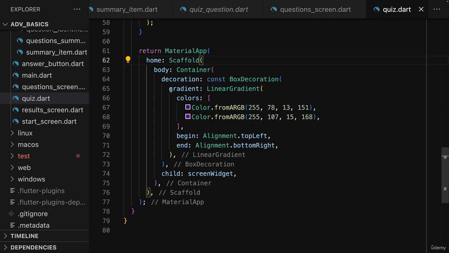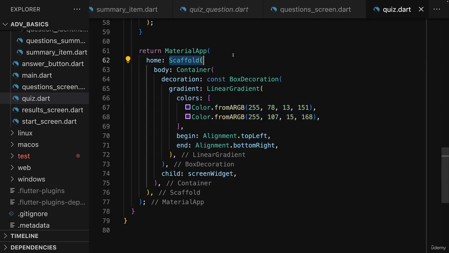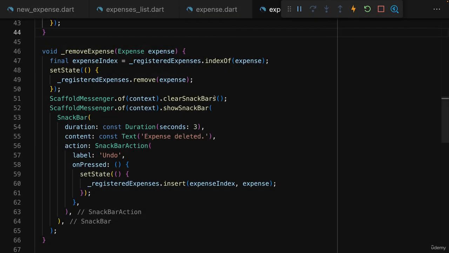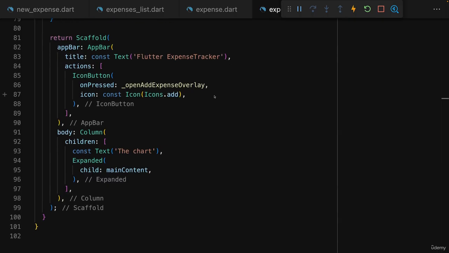We could, for example, set up a linear gradient for the background of our scaffold widget, as we did it in this quiz app we built earlier in the course. And we could use techniques like this to style this app here, this expense tracker app, if we wanted to.